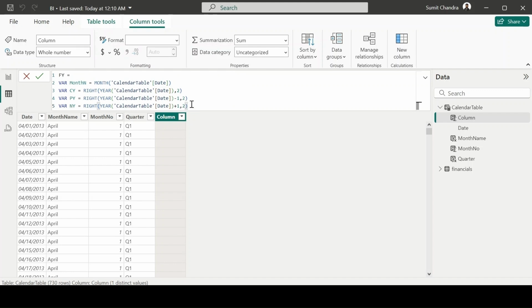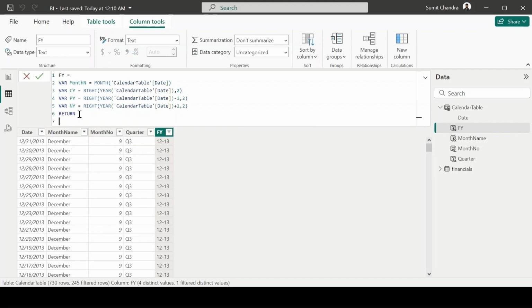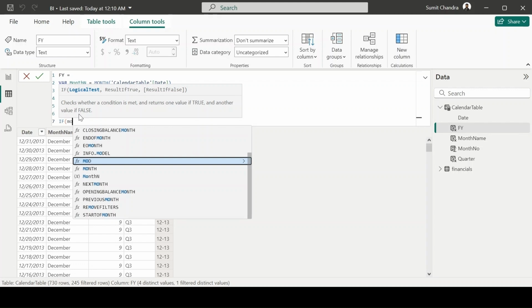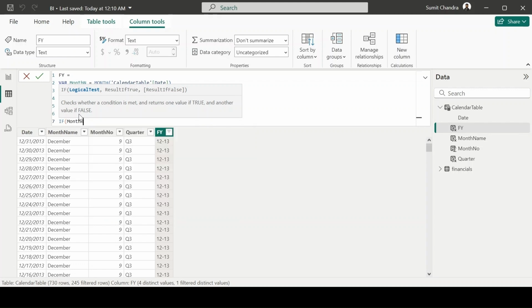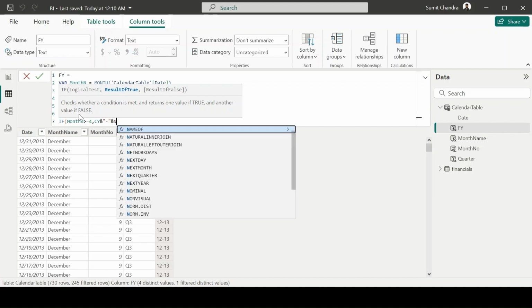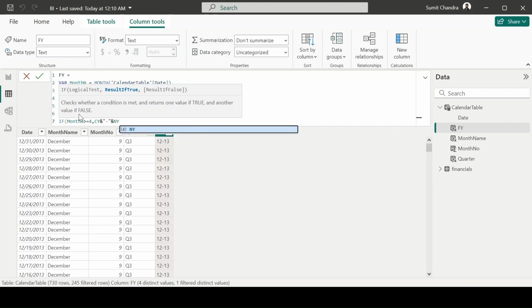We are done with our variables. In return, we will use a simple logical function. Let me put IF, and we'll refer to our month n variable. So if month n is greater than or equal to 4, then our true value will be current year. We'll put an ampersand and within inverted commas we put a dash, and then again we put an ampersand. So we need current year and next year.